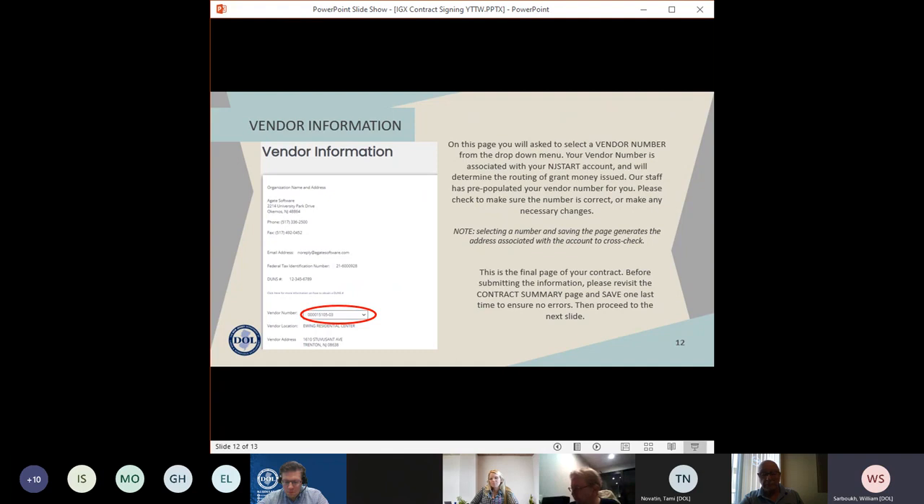Check with your NJ Start account and make sure that you have the proper, what we call location code, which is those last two numbers on the vendor number. You'll see the dash, and then there's two numbers after it. You just got to check and make sure that that location code is correct for your organization. But ultimately, you'll come to this page, check it, make sure it looks good. And if it looks good to you, then you can save the page and you're all set.